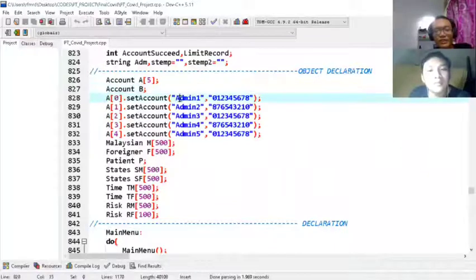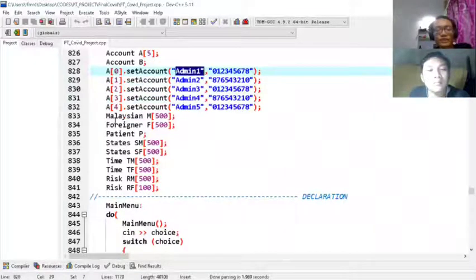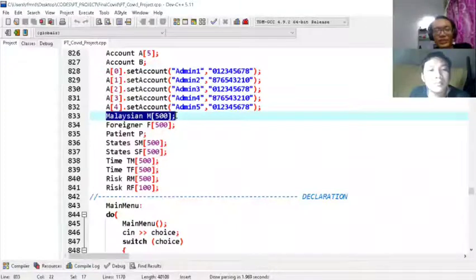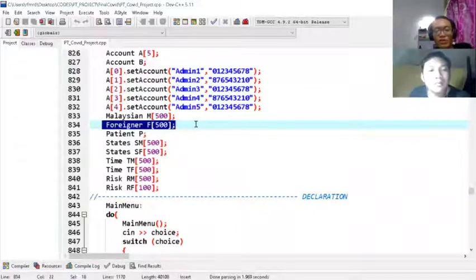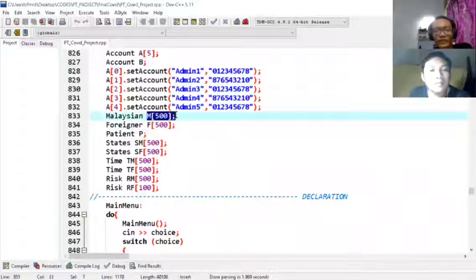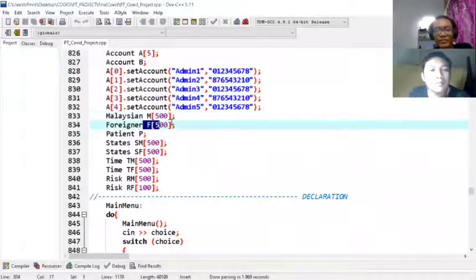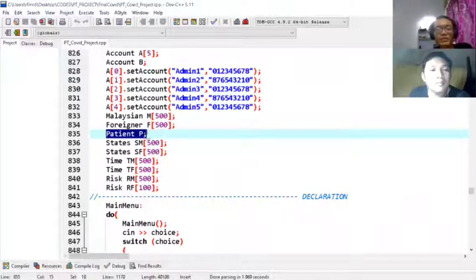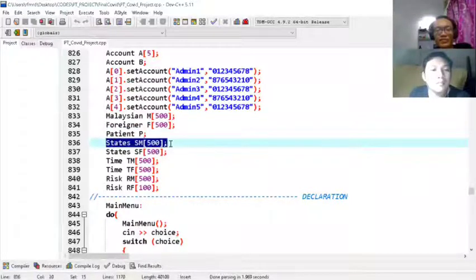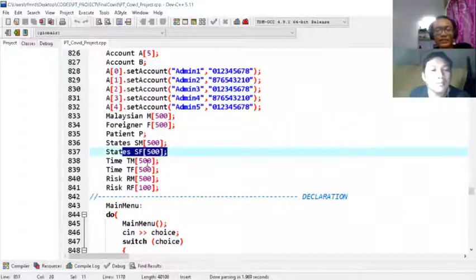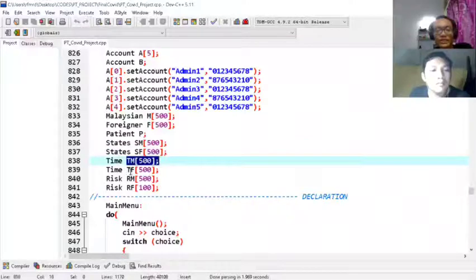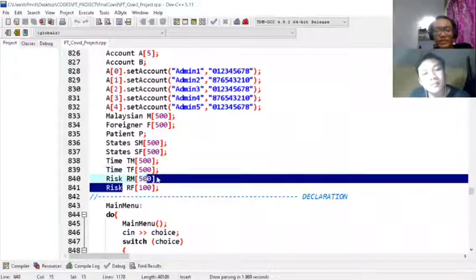So this is the username and this is the password for admin 1, admin 2, admin 3, 4, and 5. This is for Malaysian patient and foreigner patient, so we can store 500 Malaysian patients and 500 foreigner patients. This is the object for the patient class, patient fee, and SM for state Malaysian and state foreigner, time Malaysian and time foreigner, and room Malaysian and room foreigner.